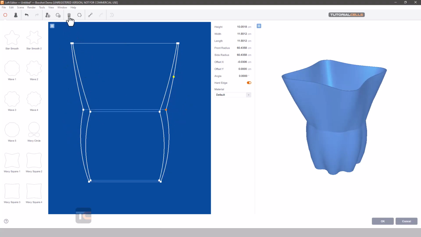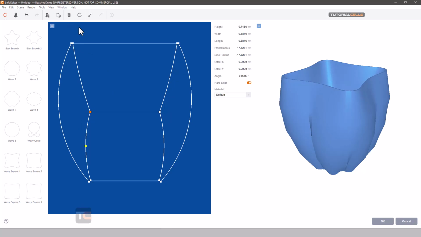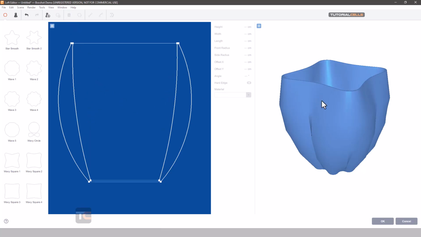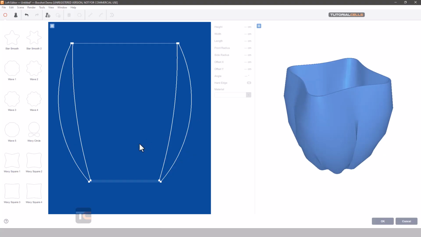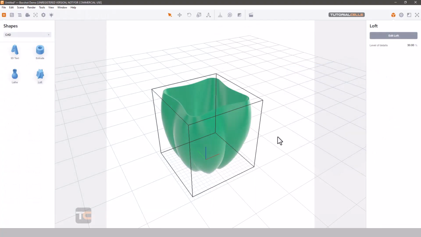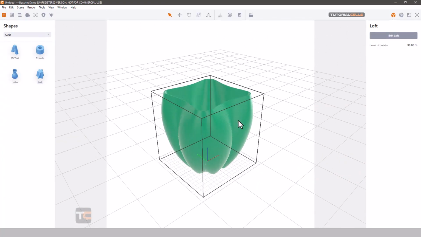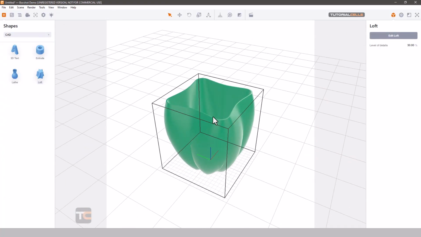And you can delete those points if you want. Delete here and create something like that. So this is our loft. You can see you can create your own shape here.